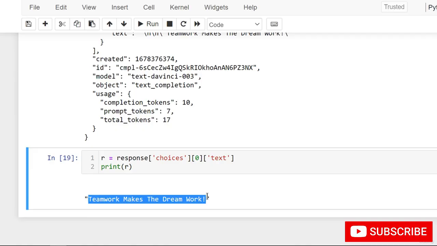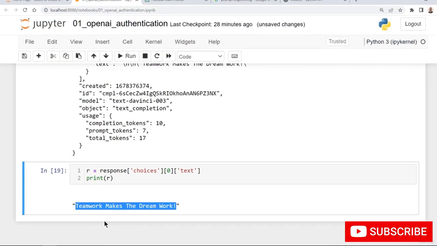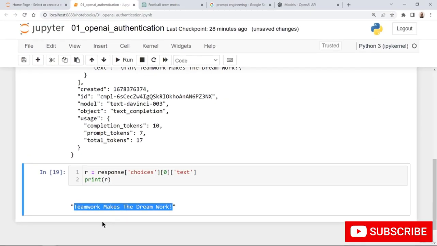The motto is very cool. Teamwork makes the dream work. Okay, we are done for the moment. In this video, you've learned how to make API calls to DaVinci. We've also learned about different parameters used in the call so that you can customize the request. In the next lecture, we'll see how to make ChatGPT requests. I'll see you soon.